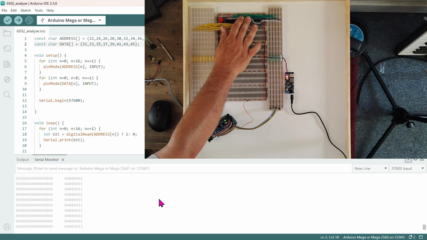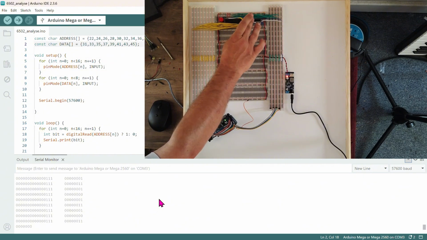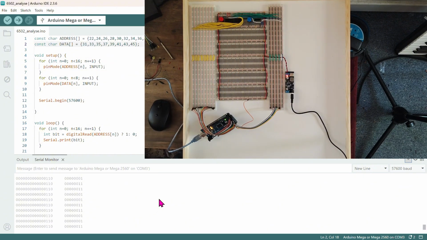However, I haven't got the faintest idea what it's doing. So in the next episode, what we're going to try and do is improve this program a little bit so we can try and see if we can tell what on earth is going on.